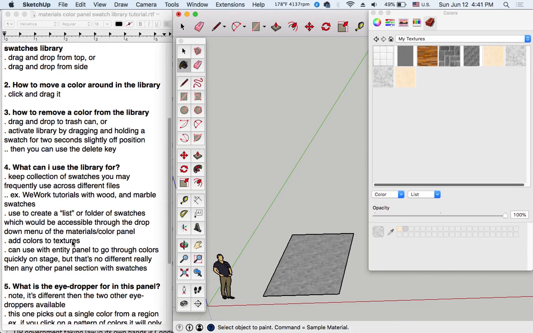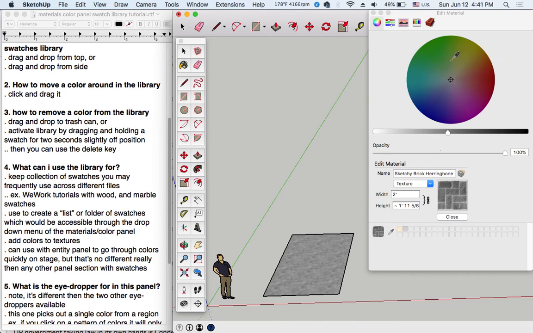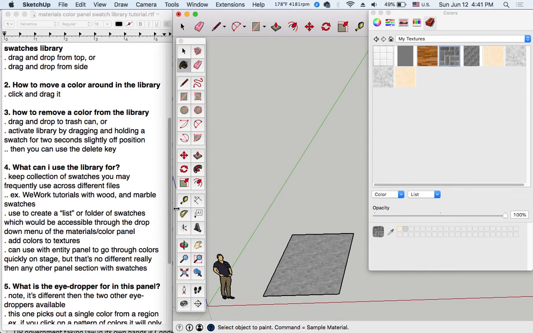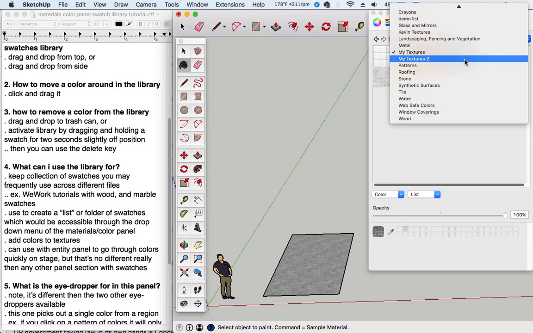You can add colors to textures. It's kind of weird, but yeah, it's not a bother, because there's other ways to add colors that make more sense. Well, now let's do it. Okay, so let's go get some colors.